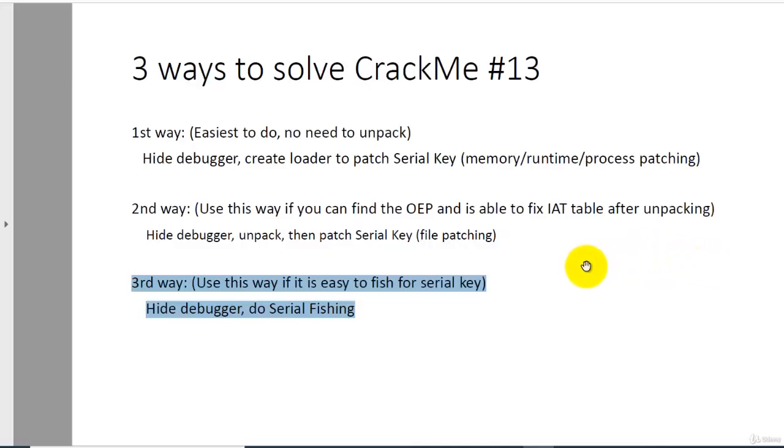Hello and welcome. We are now going to use the third way to solve Crack Me 13, and there are actually two ways to do the third way. One way is to unpack it first and then do the serial fishing on the unpacked file, and the other way is without unpacking, straight away go and do the serial fishing.